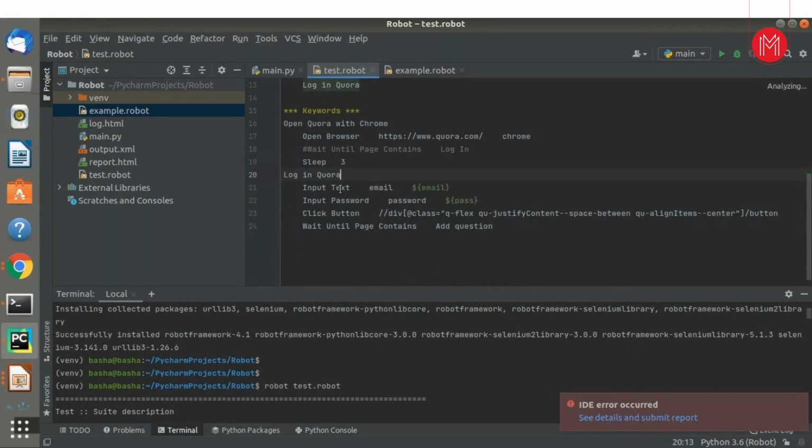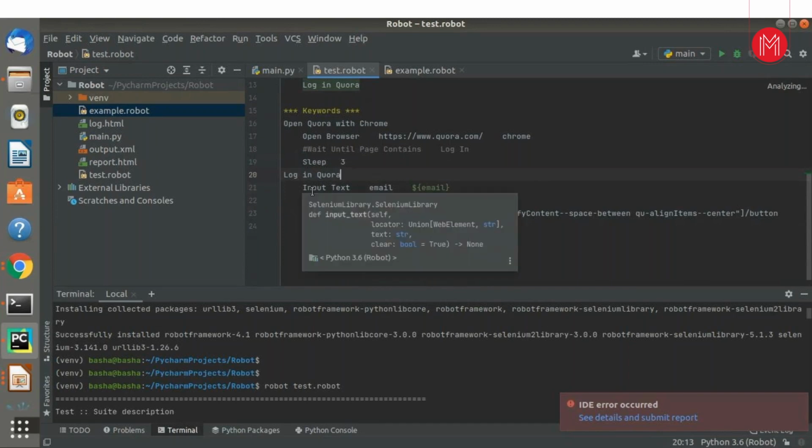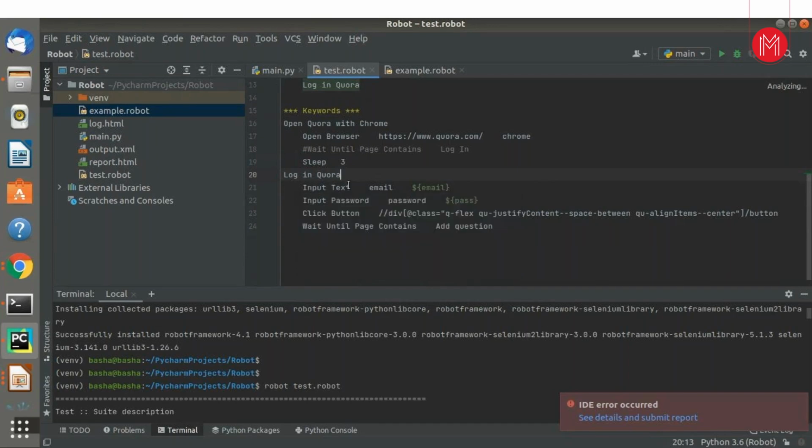So it will come here. What is it doing here? Input text. Input text is again a built-in keyword. If you keep your cursor here, you can see these things, right? So it is a built-in thing. What we are doing when you open this one, Quora.com. Let me show you in manual once what we are going to automate.